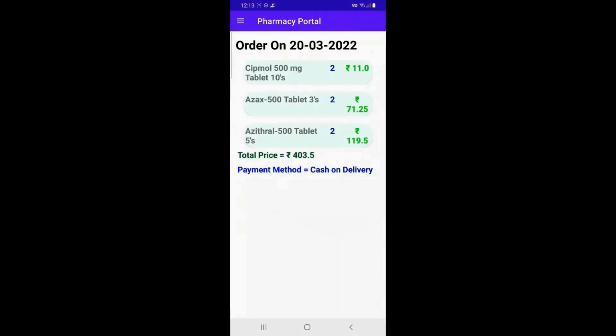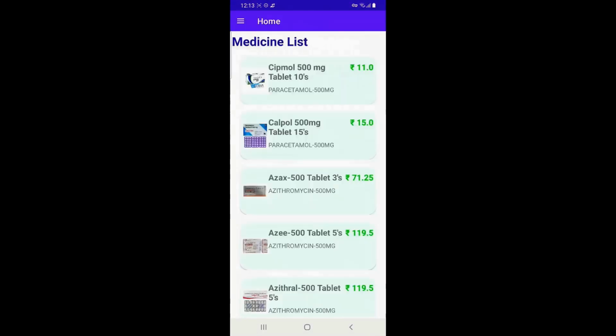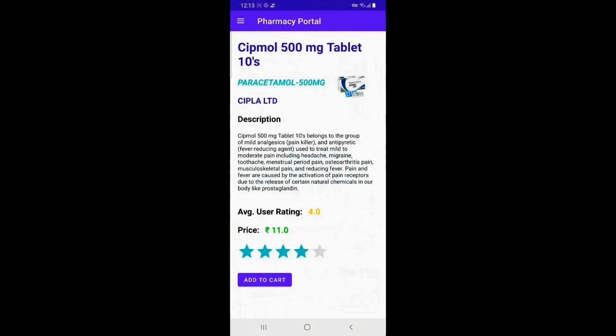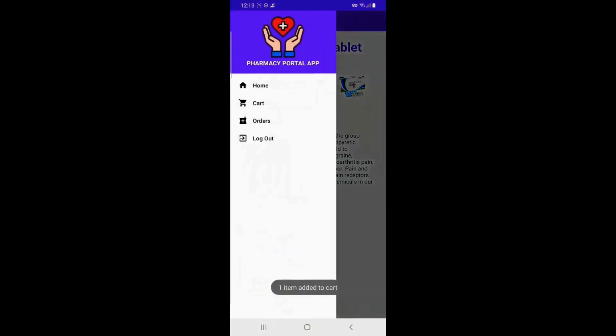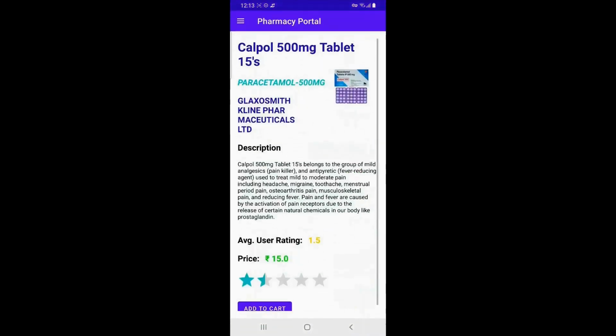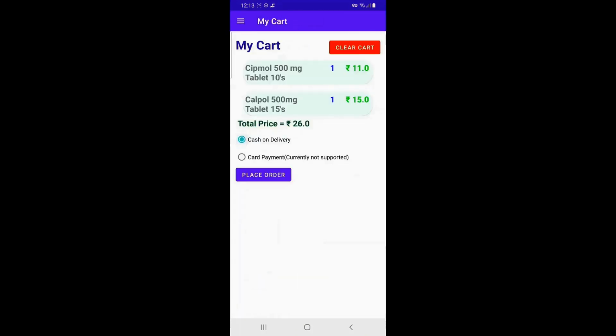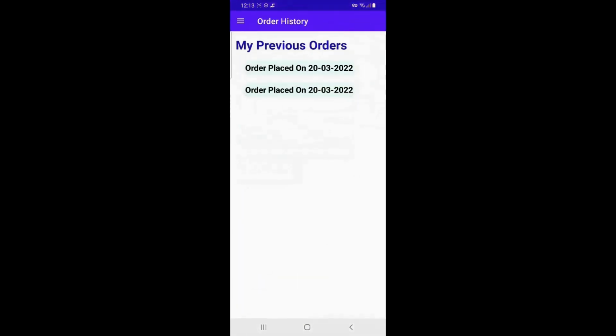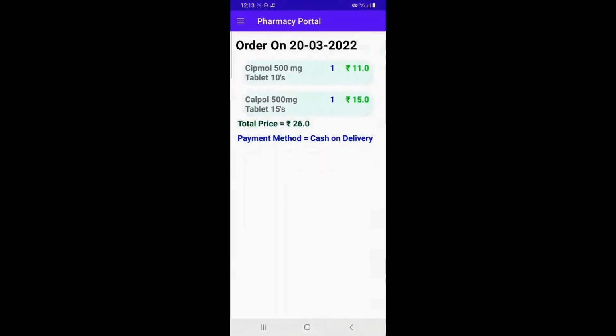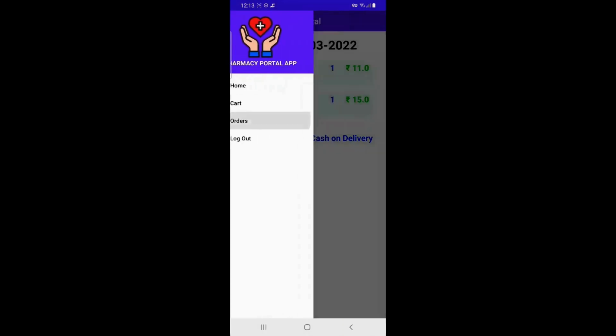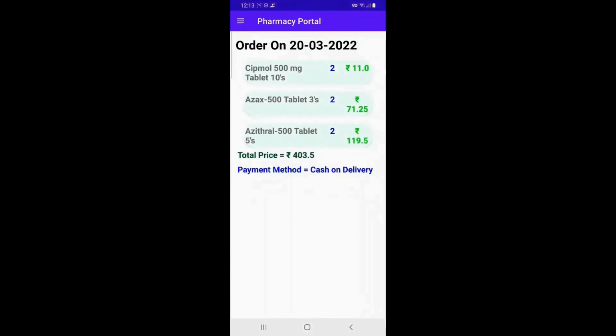Now let's place another order. So just select a few medicines and add them to the cart and place the order. So 1 Cipmol, 1 Calpol, and we have placed the order and we can view that the order has indeed been placed in my previous orders. In this way, we can view all our previous orders.